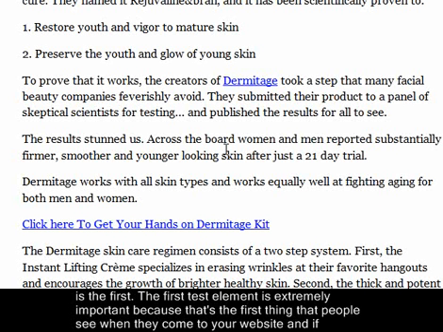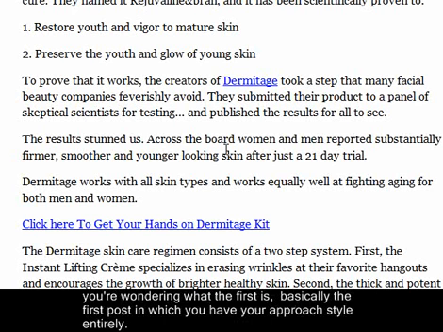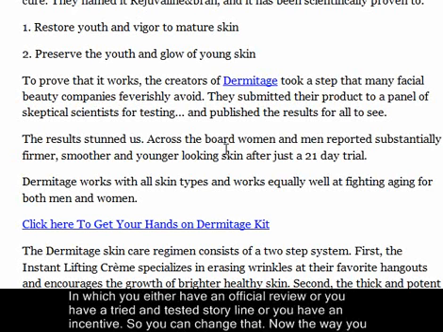The first post is extremely important because that's the first thing that people see when they come to your website. And if you're wondering what the first post is, it's basically the first post in which you have your approach style entirely, in which you either have an official review, or you have a storyline, a tried and tested storyline, or you have an incentive. Okay, so you can change that.